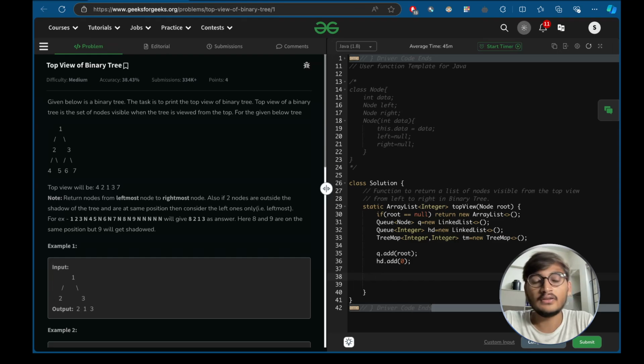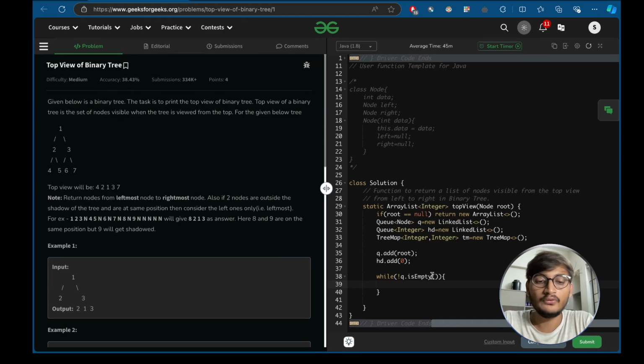Now after doing this, we have to do the same thing that we had done in the level order traversal. So while q dot is empty, so until and unless this becomes false, we have to run this while loop. So first we will be polling out this node. So Node current is equal to q dot poll. This will give us the top node of the queue.